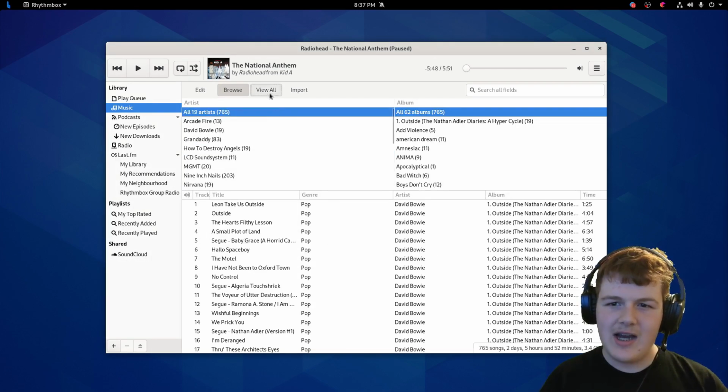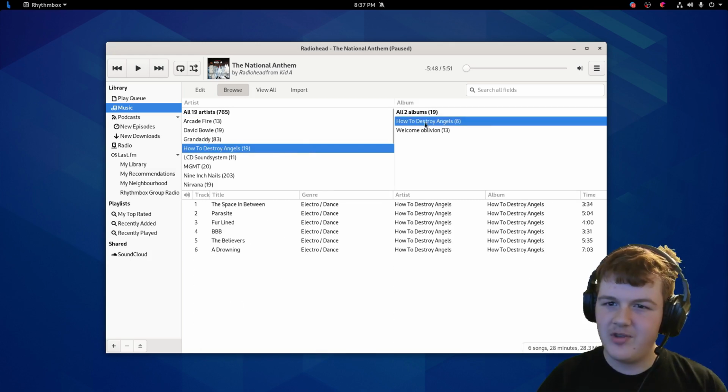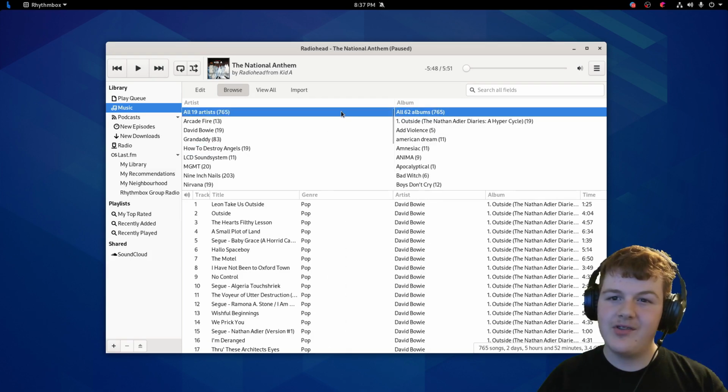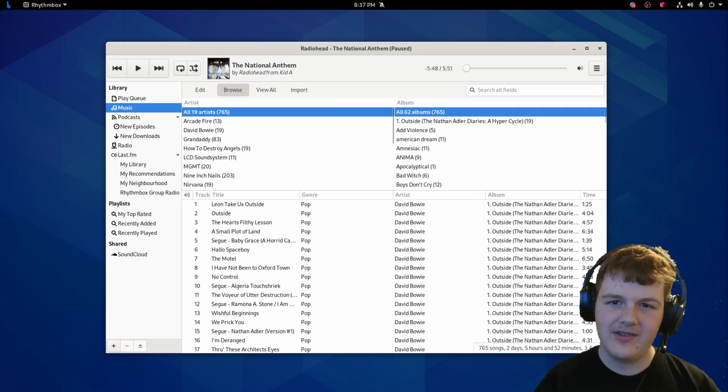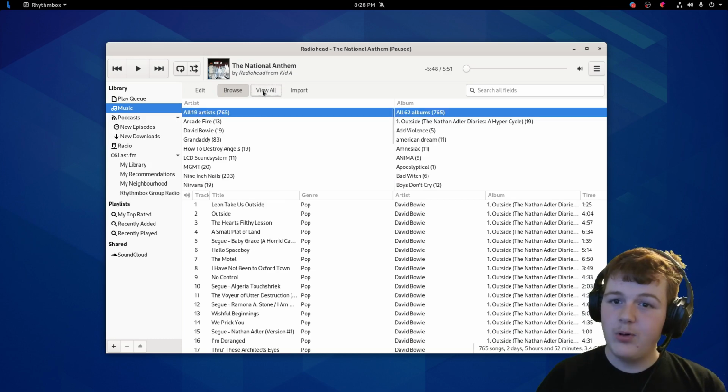The issue is I don't need a dedicated button for this. I'm smart enough to just click all albums and then click all artists. So just having a dedicated button is very useless when I could do the same thing with 2 clicks. And finally, there's an import button.